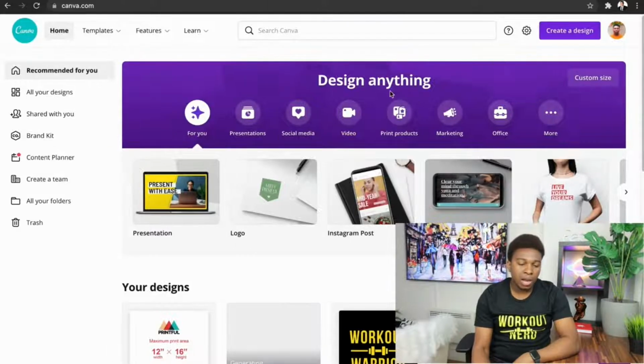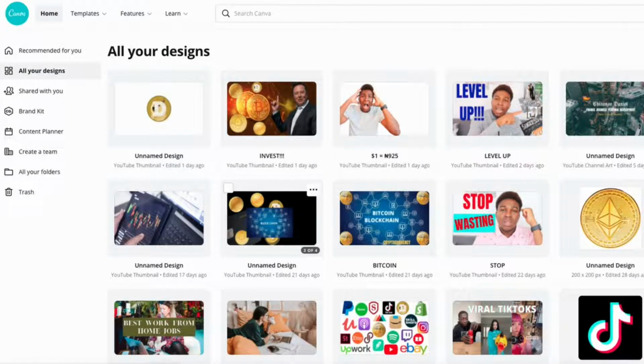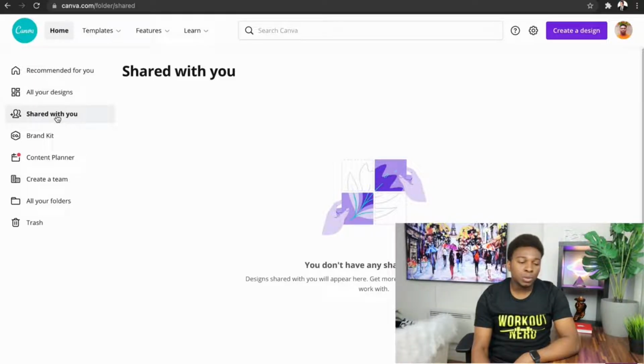We are at the home page, and you can design anything on Canva. You can see the several options that are here. So now that we're on Canva, let me take you through it step by step. These are the things that are recommended for you on the home page. All the designs that you've made will be here. The designs that were shared with you will be here.